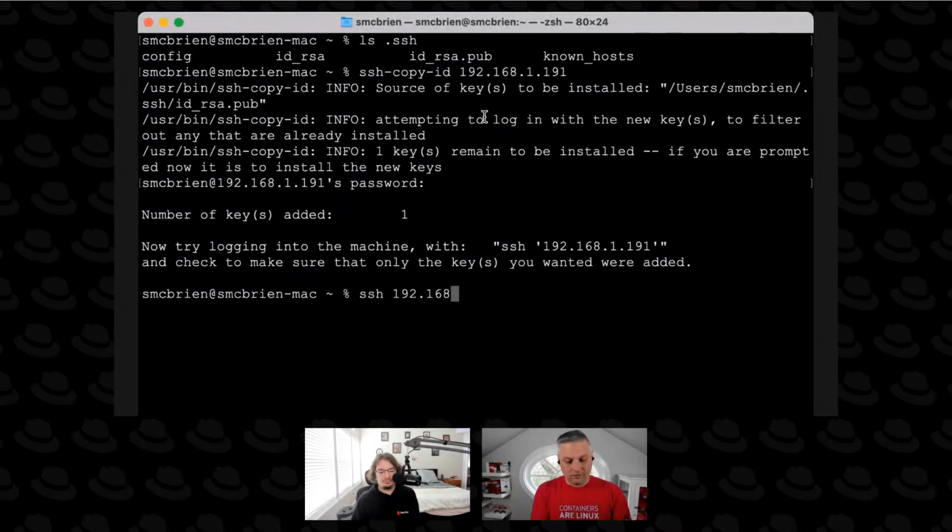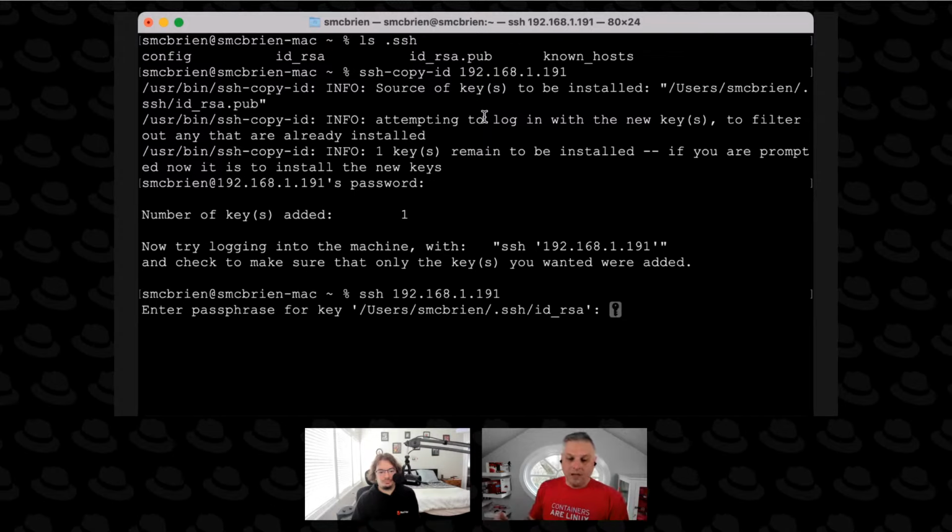So, right. It has sent me the challenge that's been encrypted with a public key. In order for my local system to validate that challenge, I'm being asked to put in the passphrase for my private key so it can be decrypted and used.